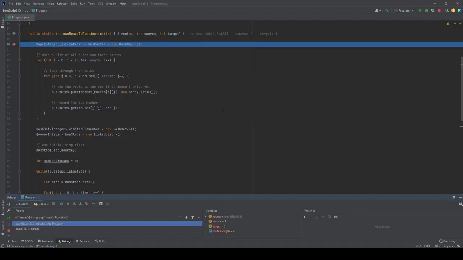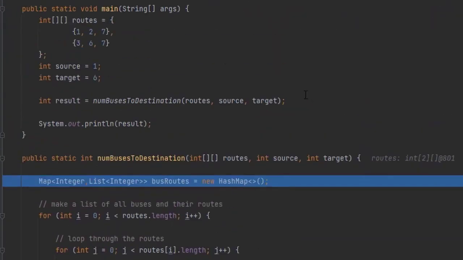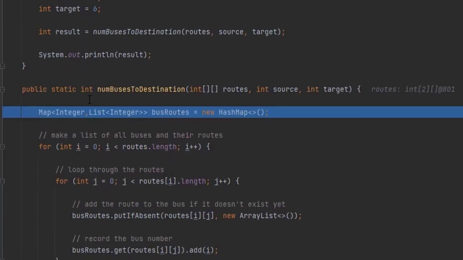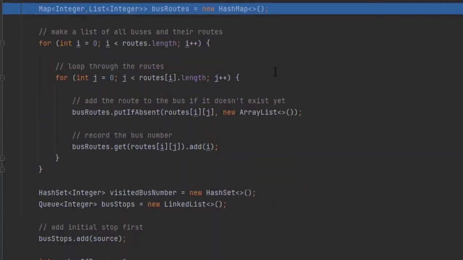Okay, so let's look at this in a debugger and see if it doesn't make more sense. Okay, so I did the first example, 1, 2, 7 and 3, 6, 7. So basically, source is 1, and target is 6. So we're going to get on this first bus, and we're going to get off at stop 7, then we're going to get on the second bus, and get off at stop 6. So let's see how this works.